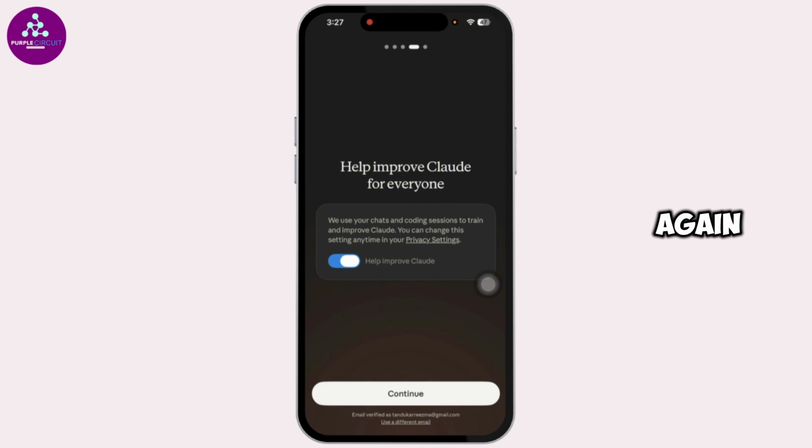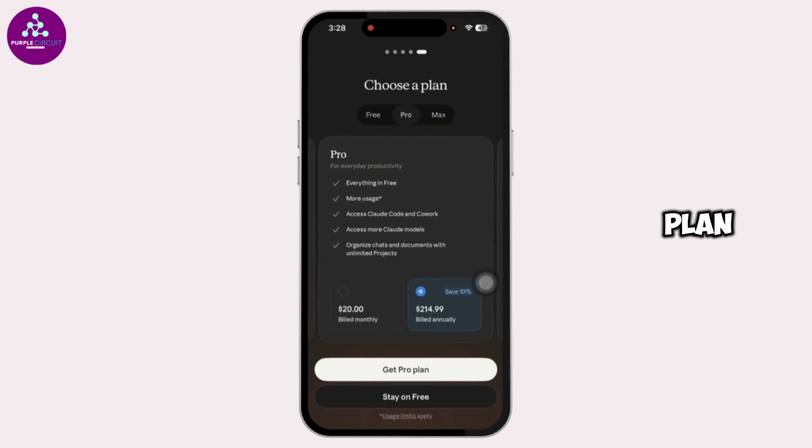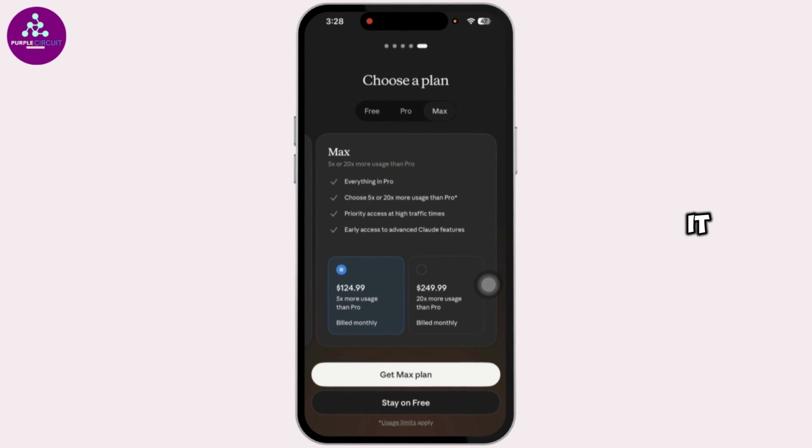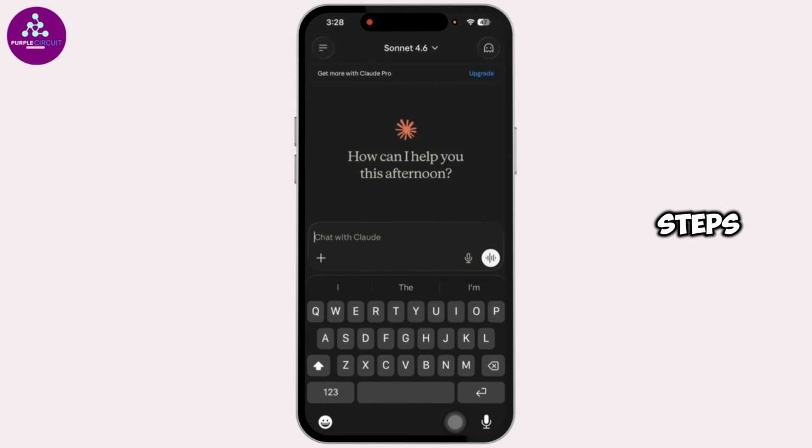Click continue again. If you want any subscription plan from here, you can upgrade to it, or also you can stay on the free plan. Once you complete these steps, you'll be logged into your account. So this way you can easily log into your Claude account using Apple ID.